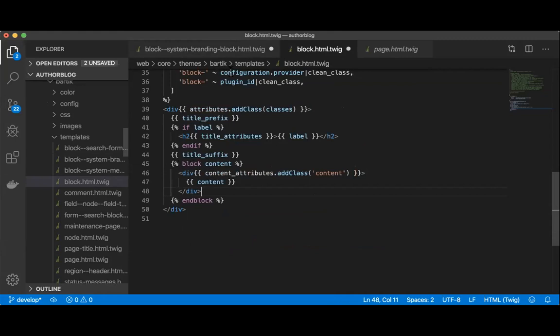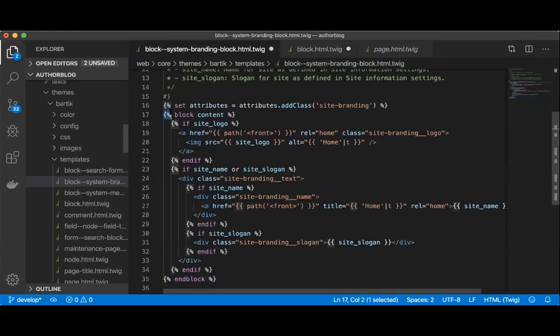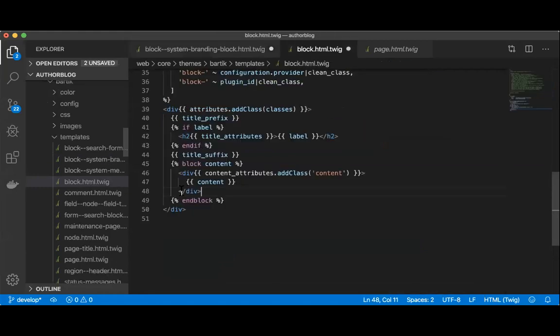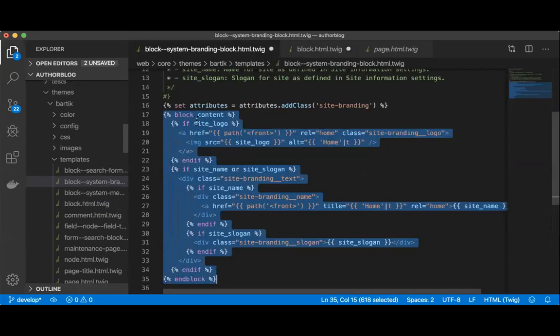But if you extend something, you're really just changing the block content part of block.html.twig. So this will all remain untouched. That will all remain there because you are only touching block content in end block. So if I understood the question correctly, this is only changing the content block.